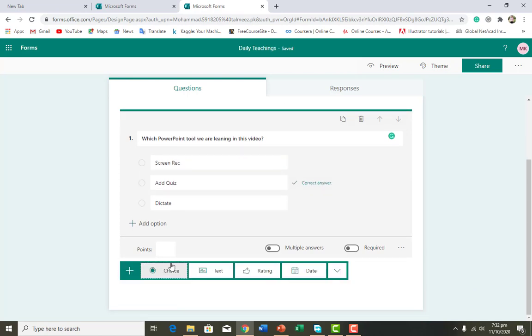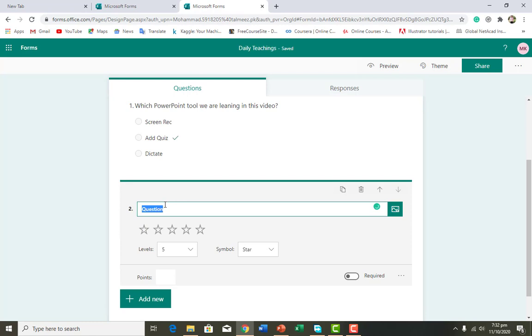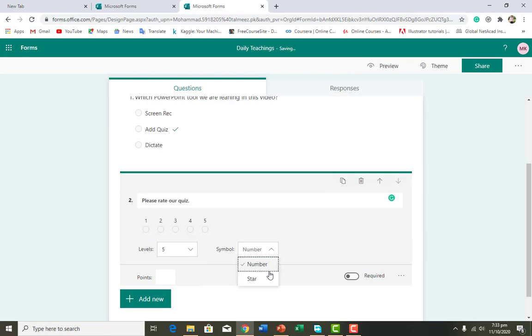Now you can add another. You can add text, or add rating, which means at the end of the quiz you can add a rating mark. If I click on it, you can say, please rate our quiz. Now students have the option to rate you 1 star, 2 star, 4 star, 5 star. It's up to you how many levels you want. There is also an option of numbers and also an option of stars.